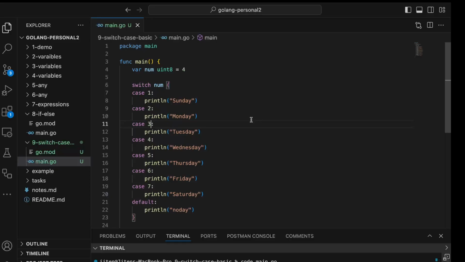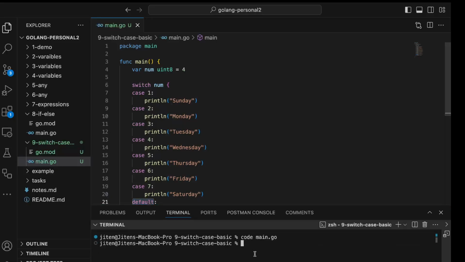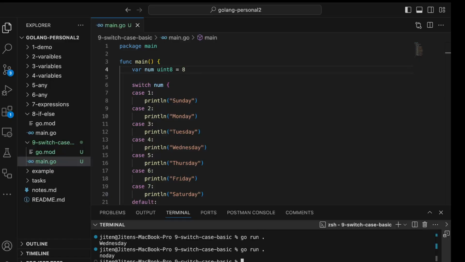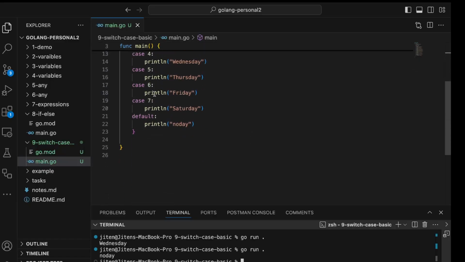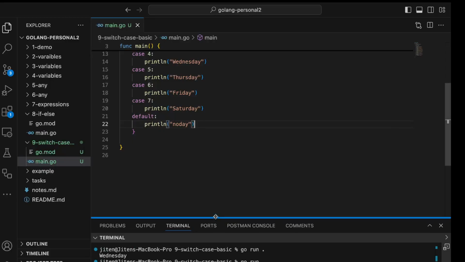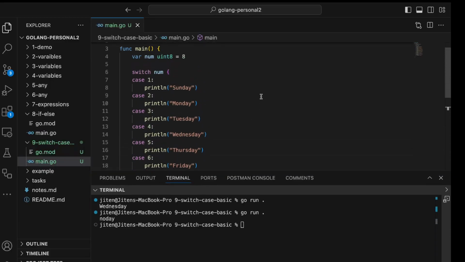So this is the basic. If num belongs to none of the cases, it goes to the default one. That is how it works. That means it has to print Wednesday. Wednesday. Let's say I give 8, go run, it prints no day because 8 doesn't belong to any of the cases. It falls into default. This is a basic switch statement.